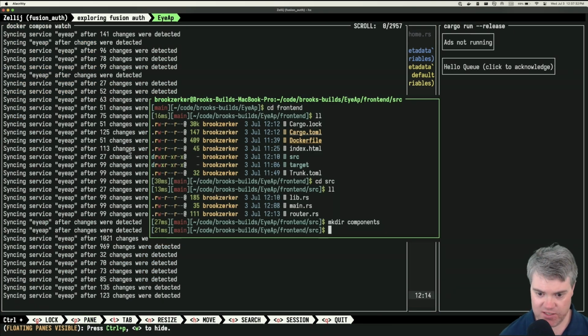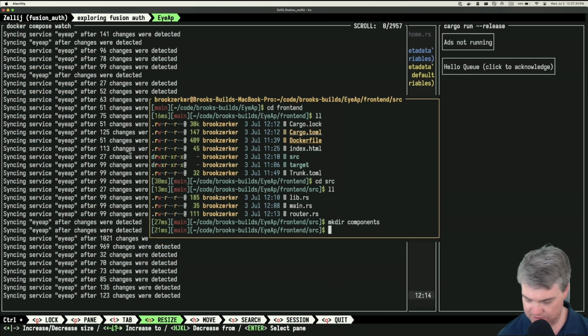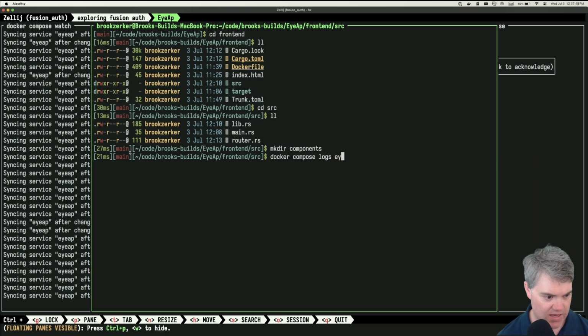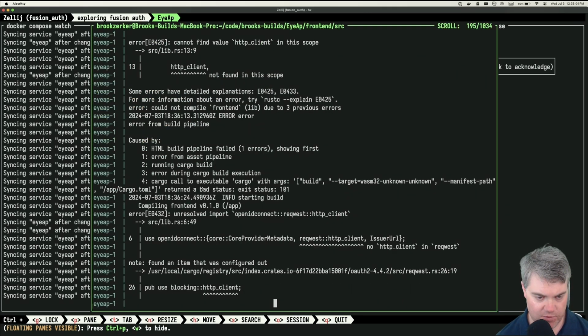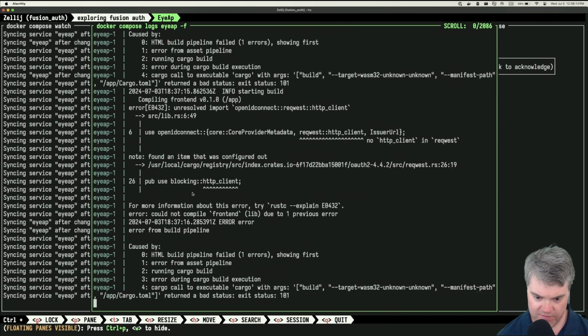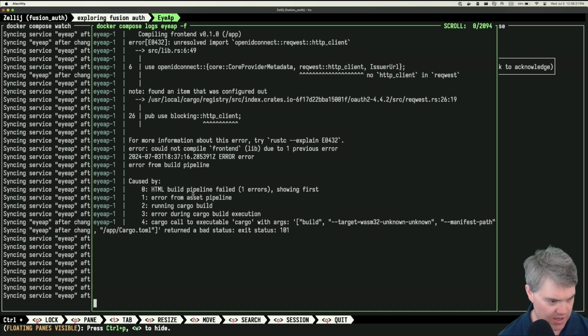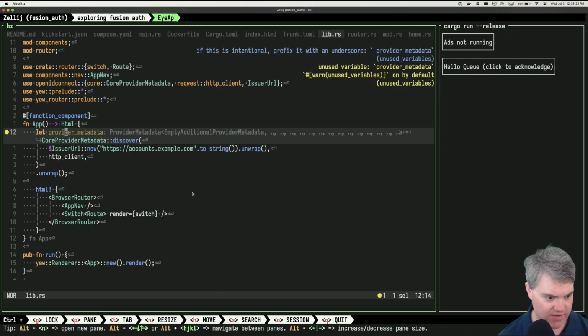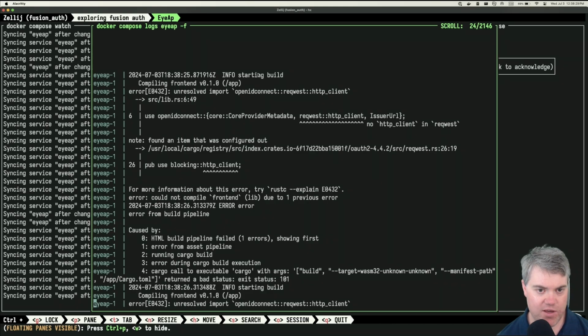Okay, so sync the changes, but let's go ahead and clear it. I can't tell what's from the most recent run or not. Can I watch this? Follow, I think. Yeah, I think I can do this if I just save it again. There we go. Okay, so starting build, unresolved import, OpenID Connect, request HTTP client. There's no HTTP client request.